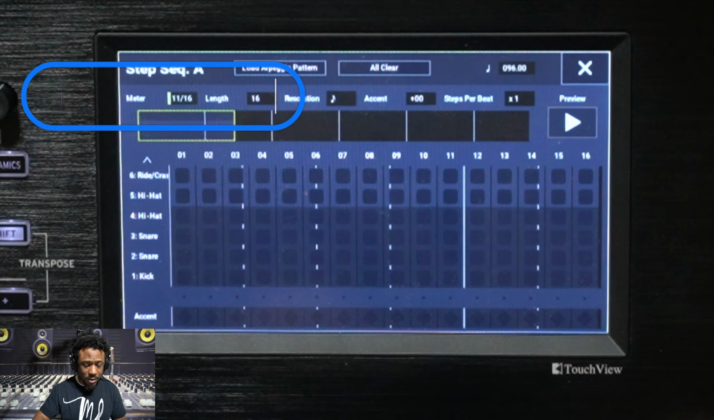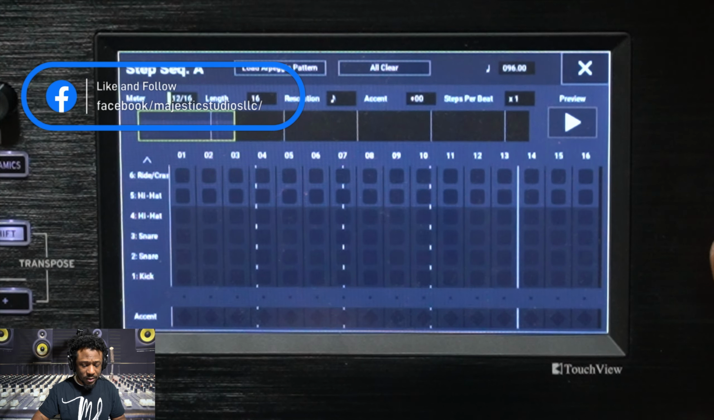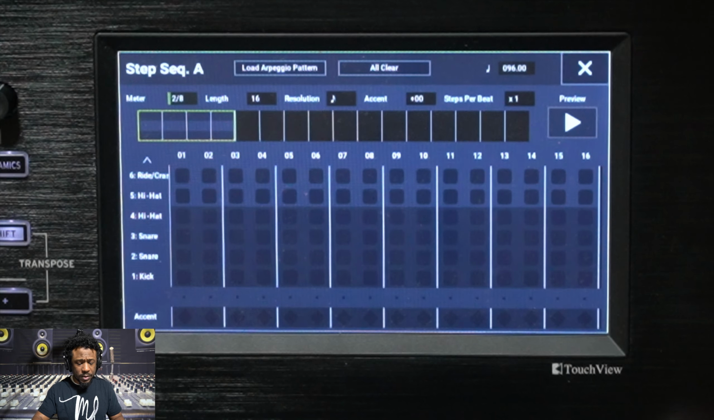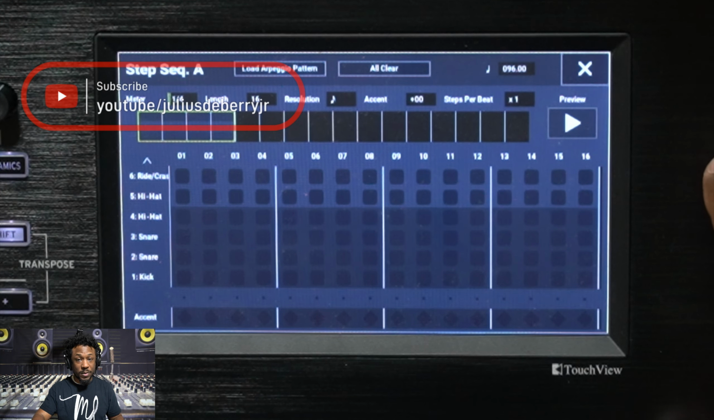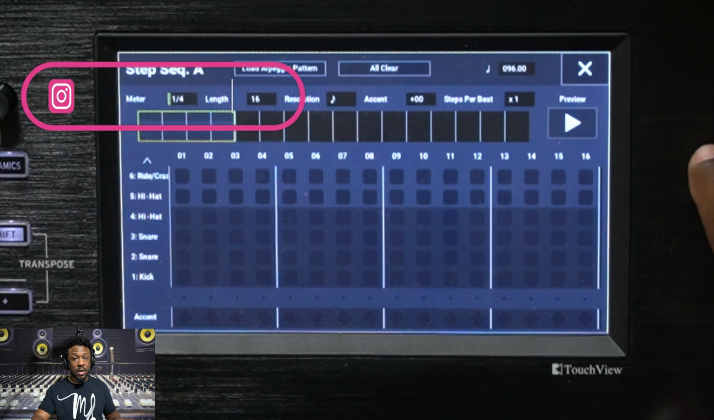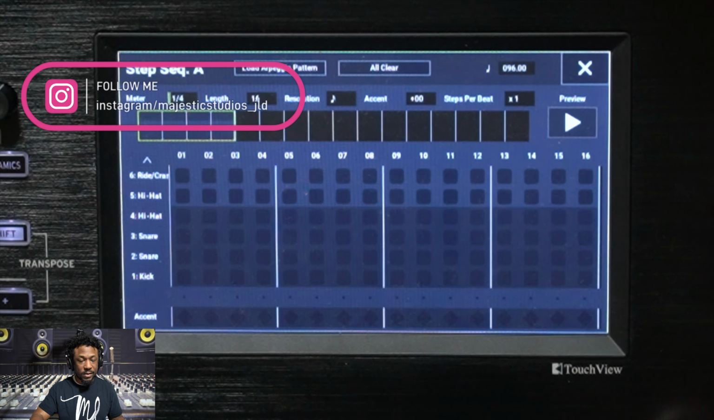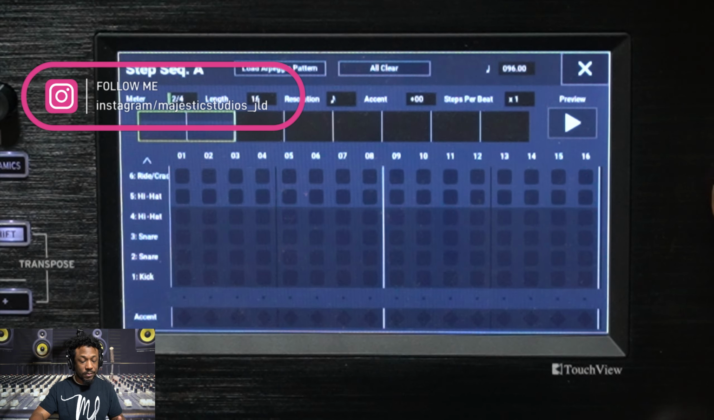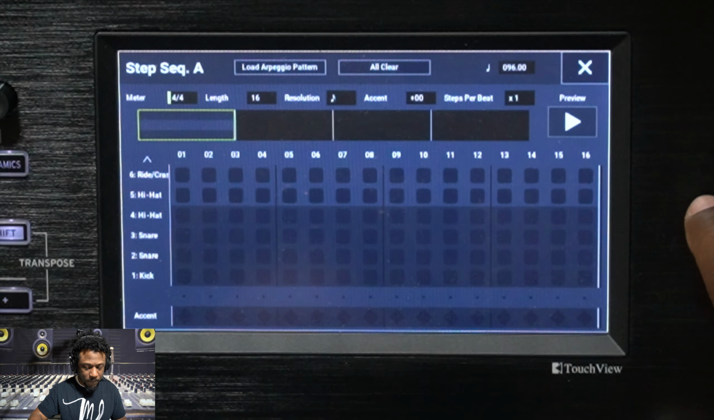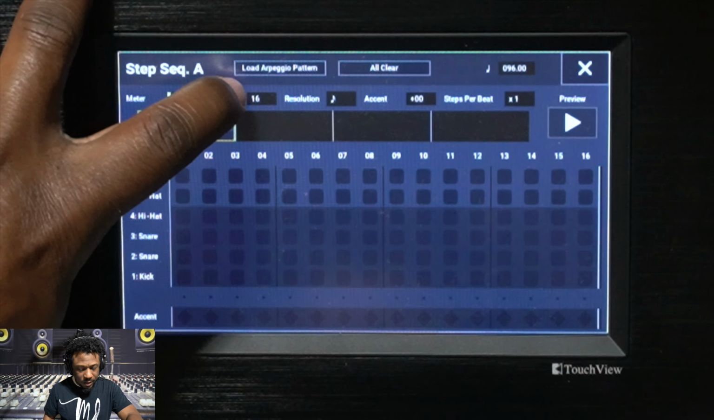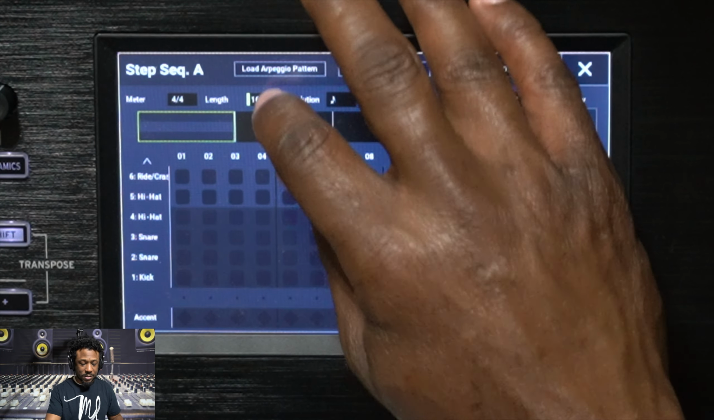It looks like it goes all the way up to 16/16. But generally speaking, the music that most people are doing is going to be in 3/4, 4/4 or 6/8, though there are other options here if you need them. All right, so we're going to go back to 4/4. That's the meter. The length is how many steps are in your sequence.